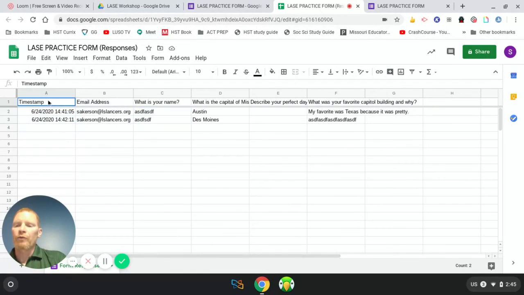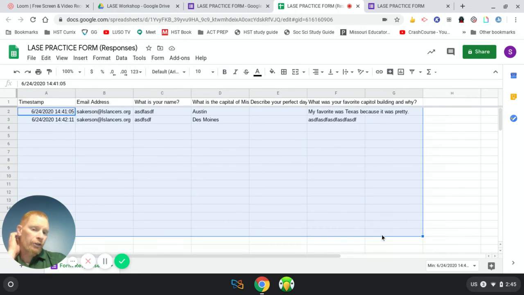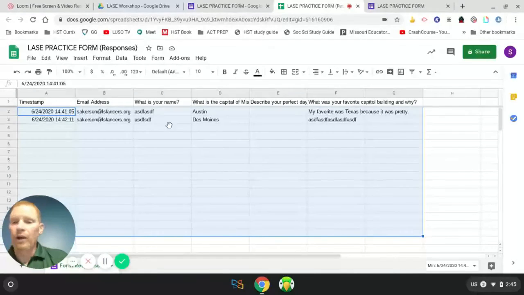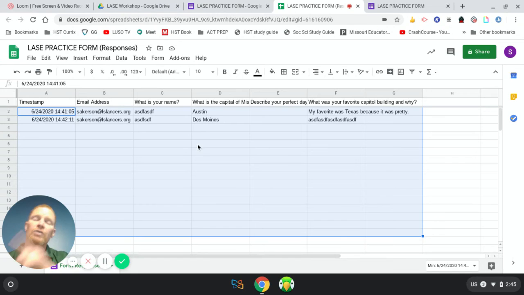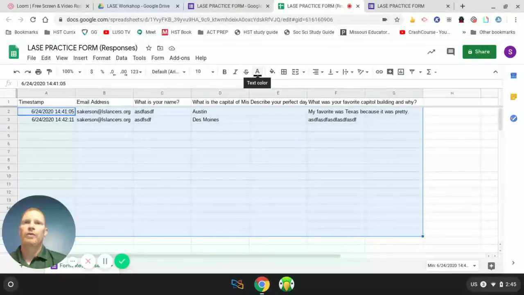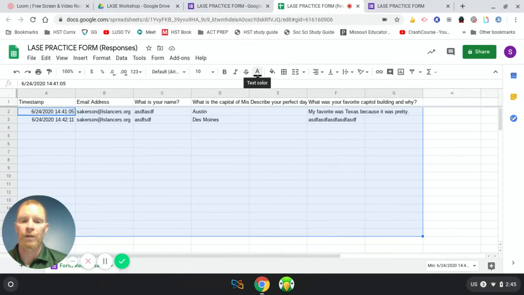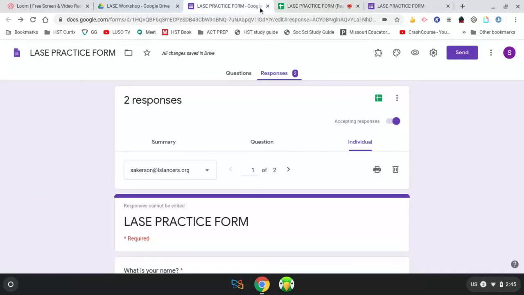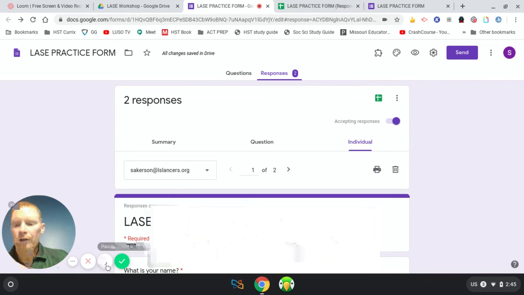Up at the top, row 1 is all of your questions. And then everything else here are all of your responses. And you've got them organized. You could sort them by anything you want. If you don't know how to sort in Google Sheets, go watch the Google Sheet video. So I love how Sheets and Forms play together so nicely and how it organizes information for you so easily.